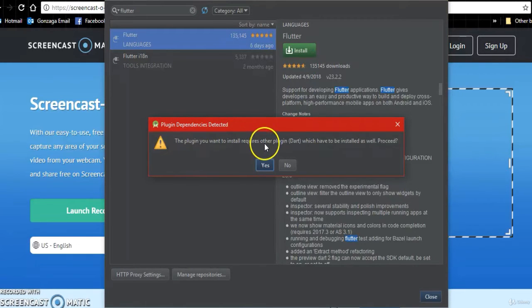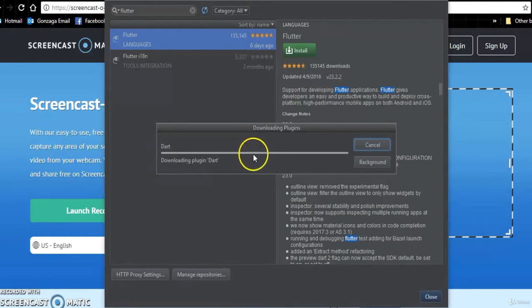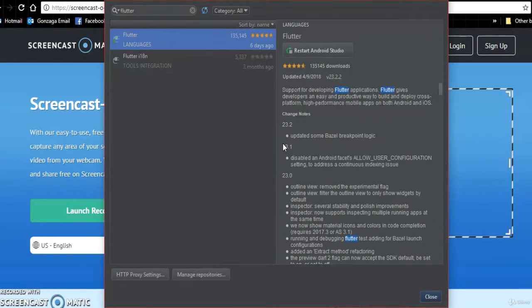It says here, the plugin you want to install requires another plugin, Dart, which has to be installed as well. So the beauty here is that we can just say yes, and it will go and fetch the Dart plugin for us. So say OK, and look at this. It's installing Dart first, because Dart is the language used on Flutter to build those applications. And it was real quick.